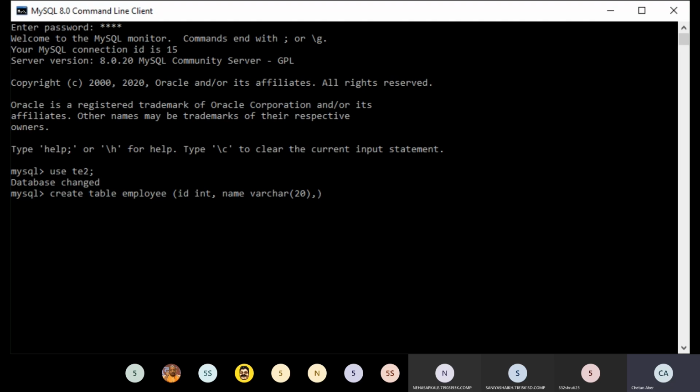Then department. Department name could be a varchar. You can take a character data type as well as a number data type. We can take age as well. Age could be of number data type or integer data type. It's up to you. You can choose any numeric data type.